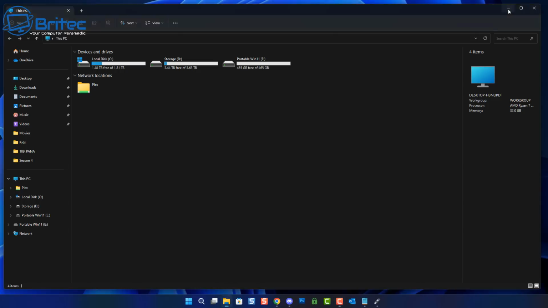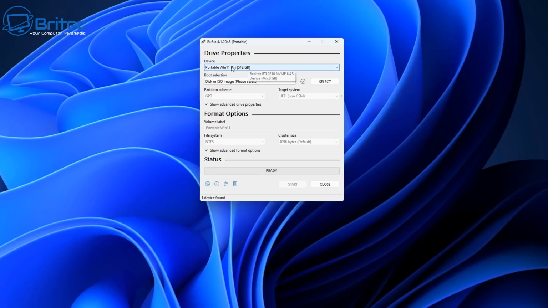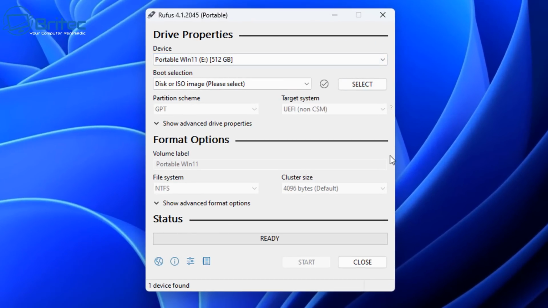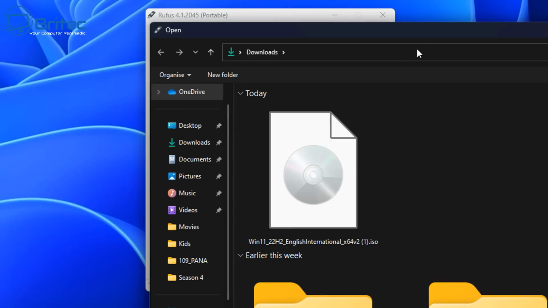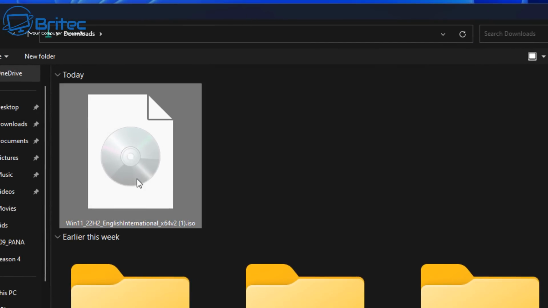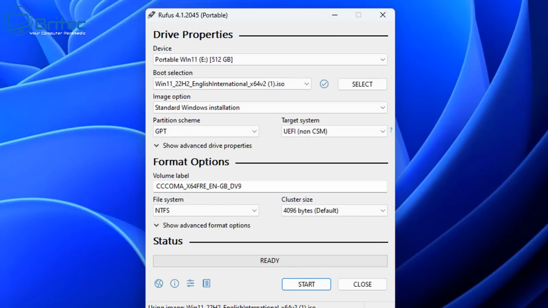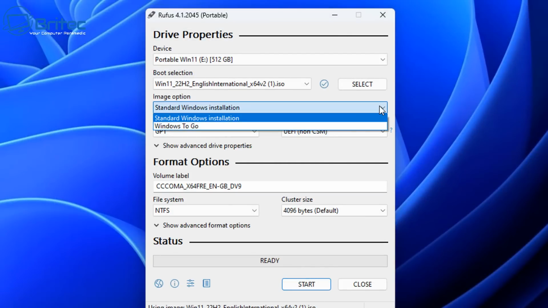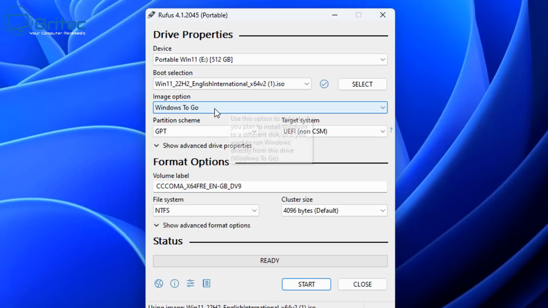I've already got mine plugged in here and I've given it a name called Portable Win 11. I've opened up Rufus here and we're going to select the ISO file from our download section, because that's where we downloaded it. So let's hit the select button and select our ISO. Once we've done this, we can leave it on partition scheme GPT. That is also UEFI non-CSM, and then select the image option Windows To Go. And from there, we can leave this all as is.